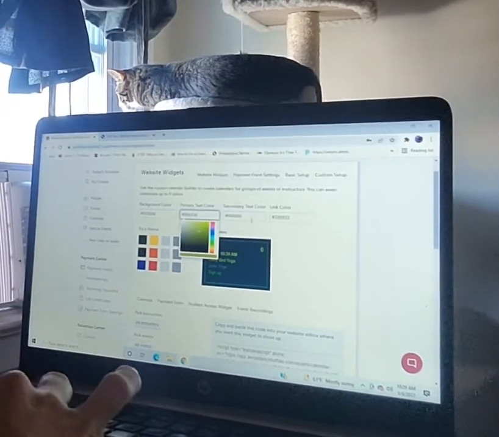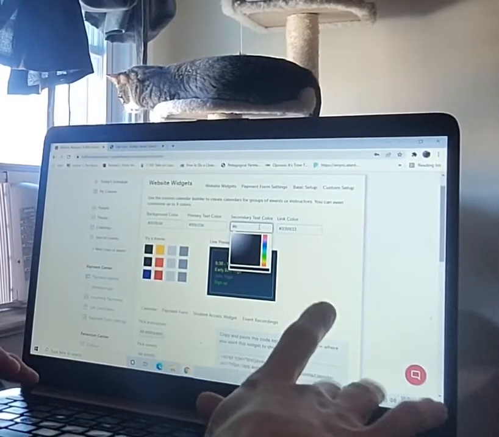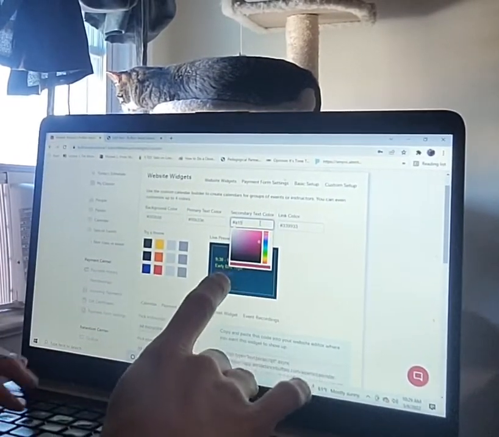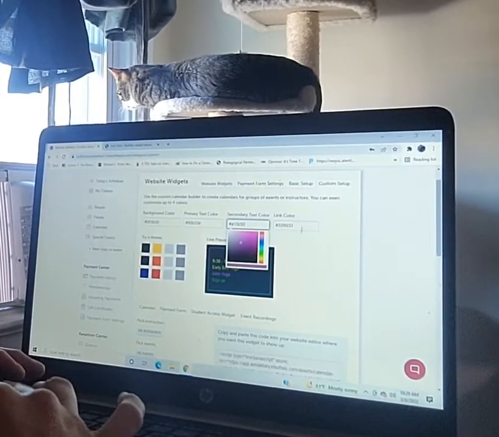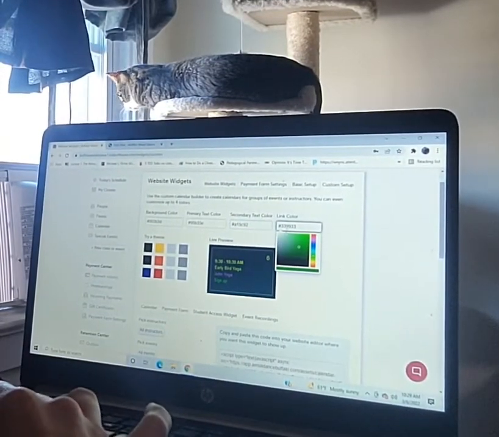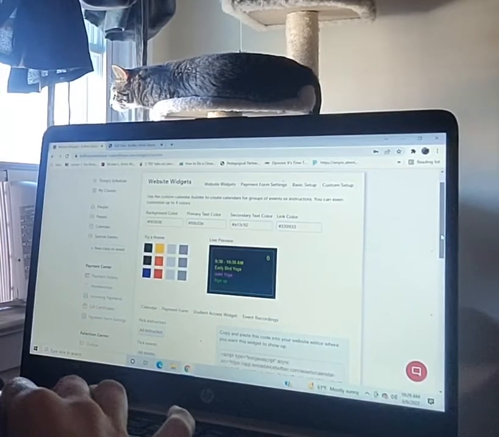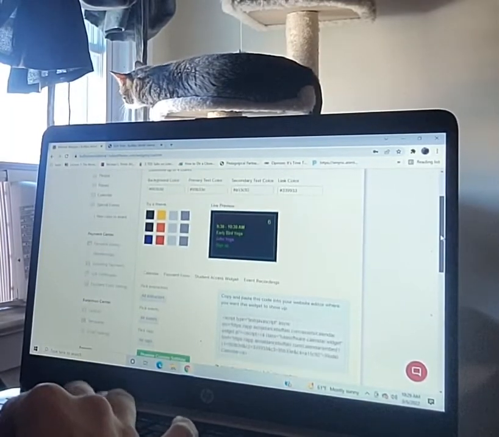95B33E. I mean, the whole website could be changed someday, but we're not doing that right now. We're just doing this. A15C92, and the last one is the same, 339933. It's the one that was automatically in there. I just left it because I thought it looked nice.